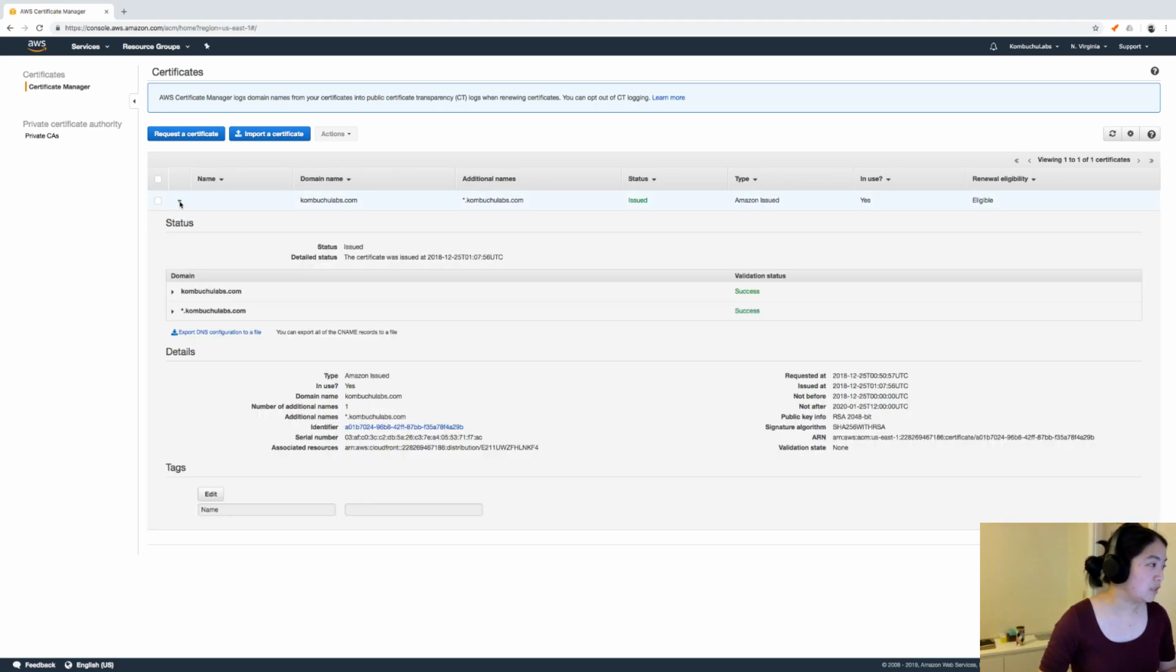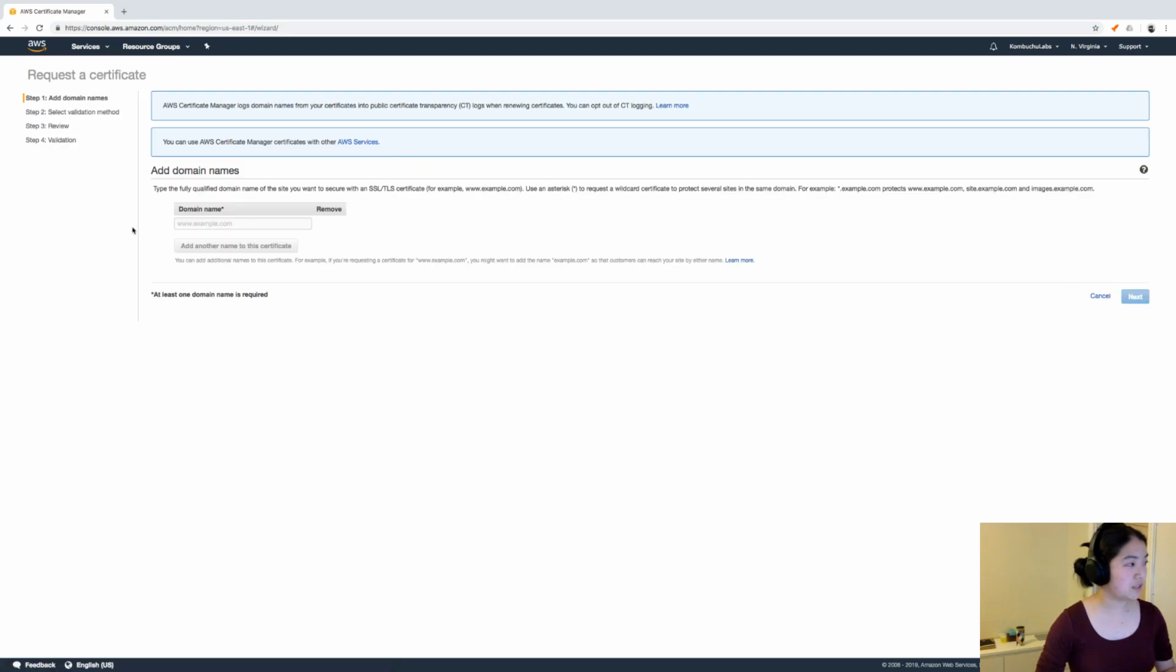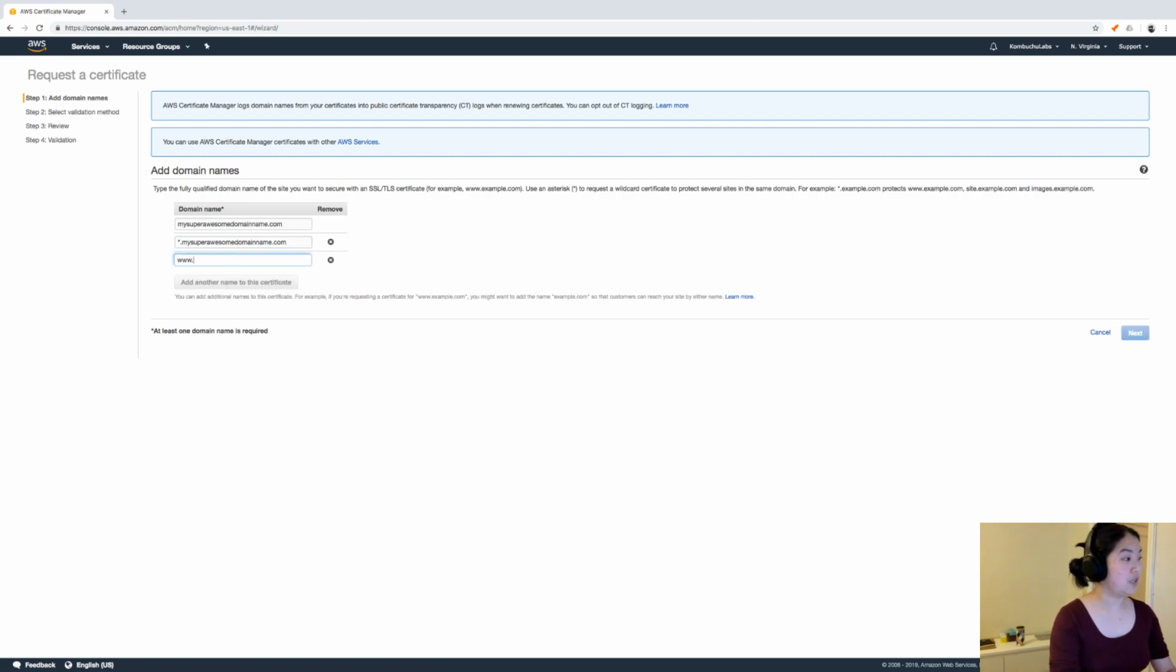Yes, we do have one. If you're setting this up yourself, you would go to request a certificate, put in your domain name, mysuperAwesomeDomainName.com, and add another name to the certificate. If you're doing the www, you can either put in wildcard.mySuperAwesomeDomain, or you can put in www.mySuperAwesomeDomainName.com.